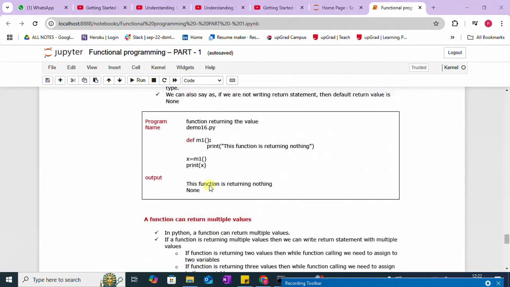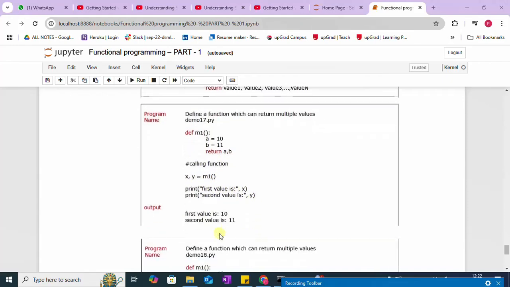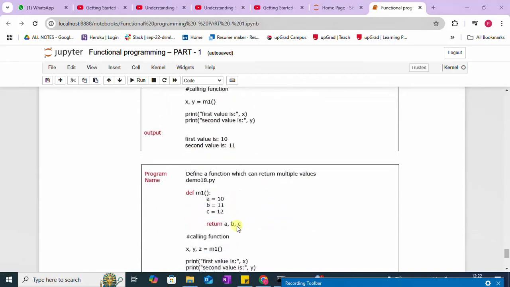Previously, I assigned to one variable, let's say x is equal to m1 or y is equal to m1. Here, I am assigning two different variables. Why? Because I want to represent two different values at the time of the return statement, return a comma b. As I am returning two different values, while calling the function I have to assign two different variables. That is, first value is x, second value is y. So first value is 10, second value is 11. Getting my point?